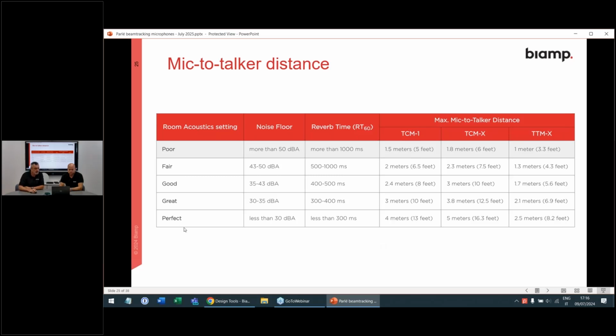In this table, you see that we divided the performance of the room, the acoustic of the room, in 5 different levels, from poor to perfect, and we understand the quality of the room mainly from 2 parameters. One is the noise floor, and the second is the reverb time. For example, when we have more than 50 dB in noise floor, of course, the signal-to-noise ratio won't be very good, and so we have a poor room. A good room for conferencing usually has a noise floor between 35 and 43, let's say around 40 dB, with around or less than half a second reverb time.